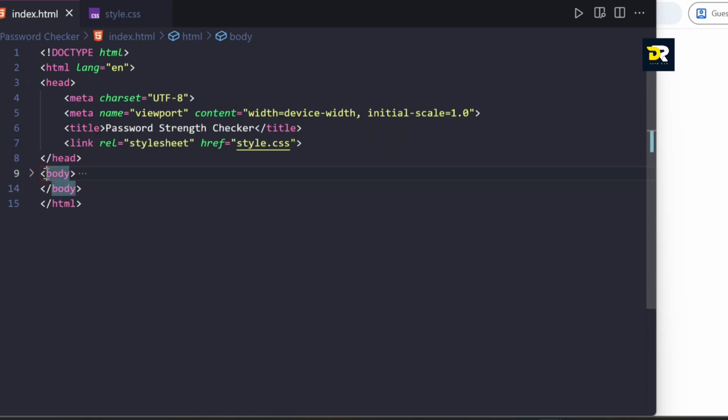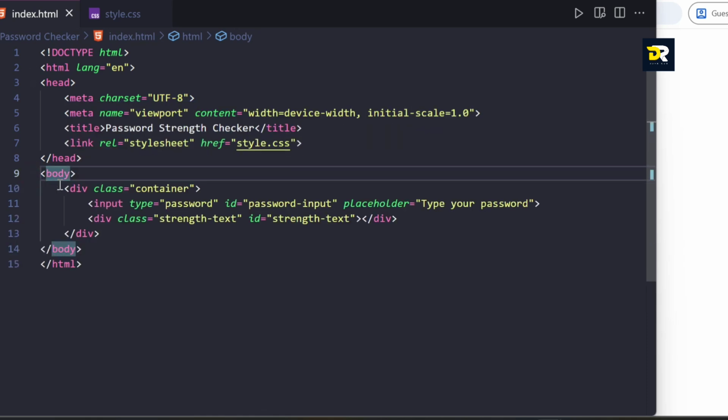We have a simple structure. Inside the body, there is a div with class container. It contains an input field and a div just below it to display the message.